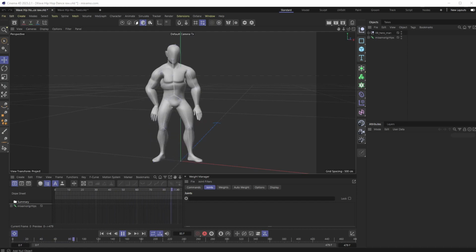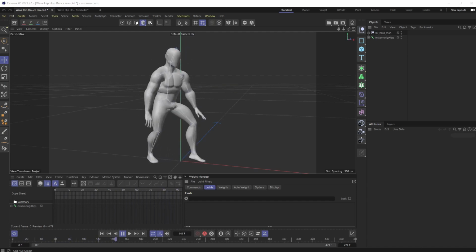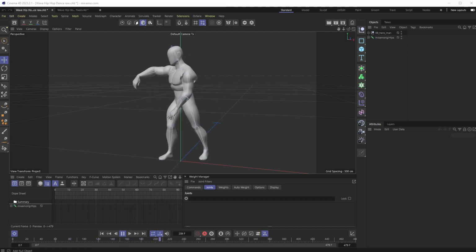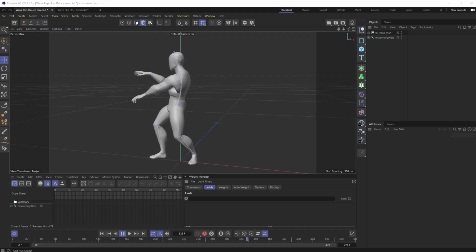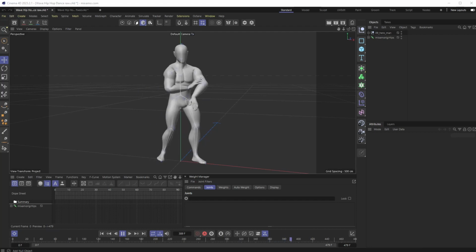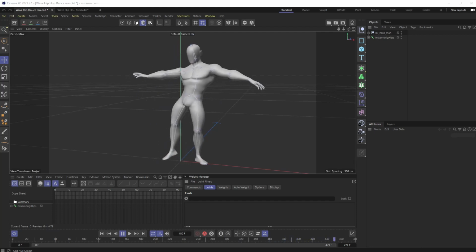Alright, welcome back everyone, this is the Happy Toolbox, and this week I'm going to show you how you can quickly clean up some deformation that's happening when it comes to a rigged character without being a pro at rigging or paint weighting or anything of that nature.